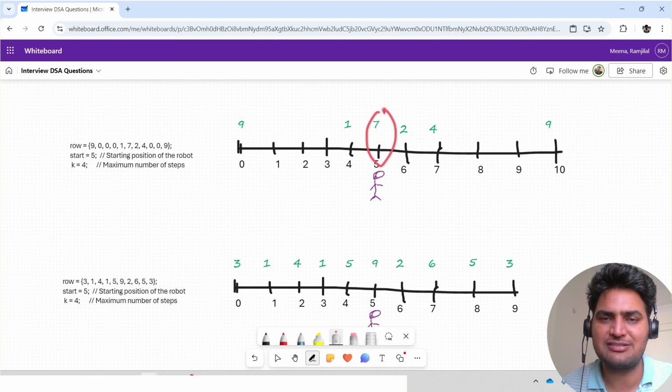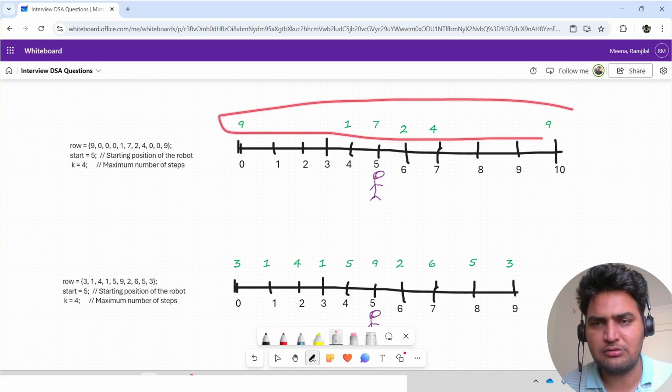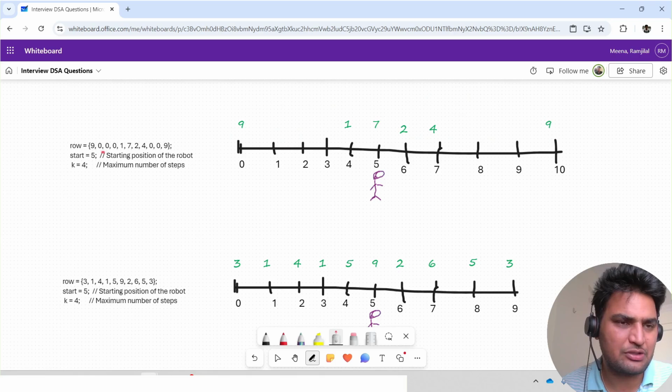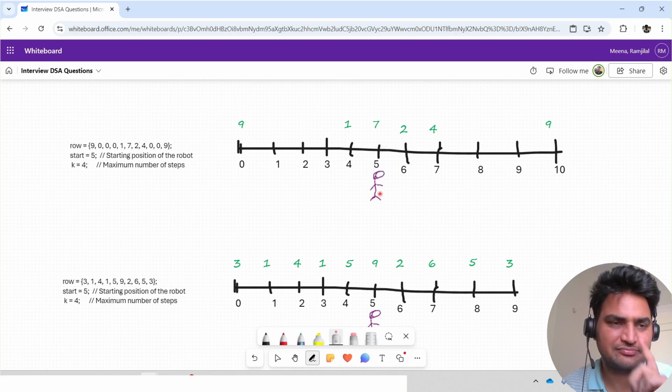So, fifth position, 7 items. This could be given in a different way also, so you have to understand the thing. Here I have put all the items. Now we are given that the starting position of the robot is 5, meaning currently the robot is at the fifth place. So here the robot is waiting, right?